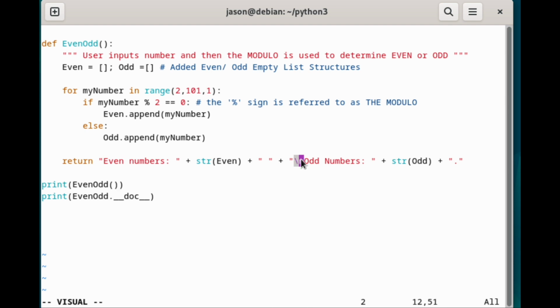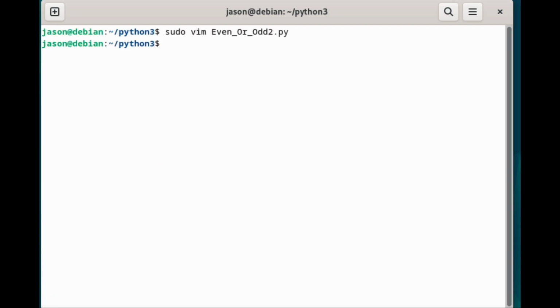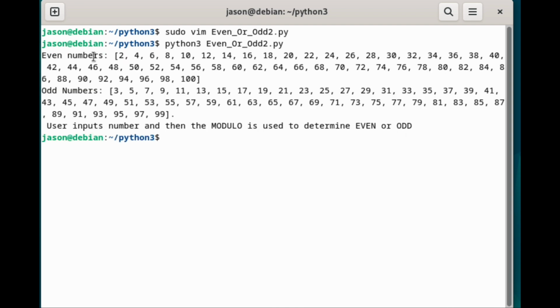And here is the new line symbol. So the even numbers, the even list will appear as a string, and on a new line, the odd list will also appear as a string. And at the end, I actually concatenated a period right here. So let's go ahead and take a look. So the even numbers are 2, 4, 6, 8, all the way to 100. Odd numbers are 3, 5, 7, 11, 13, all the way to 99.